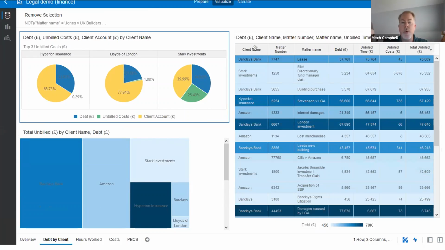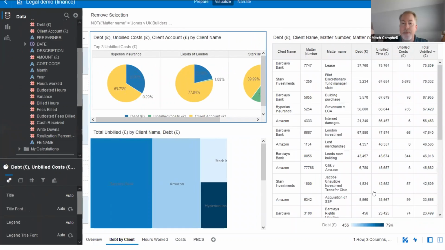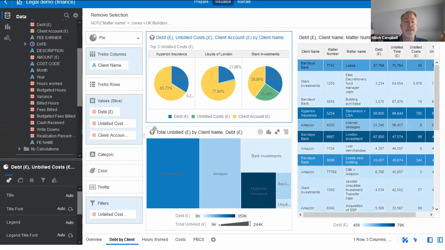So now I can see who are my outstanding investments, who owes us money, and who's actually people we might want to go after. So Stark Investments, not so bad, but Barclays seems to have several here in the top 10 of outstanding debts. So we would probably want to go after and look after them. But again, this is just a good example of the information that we've got.